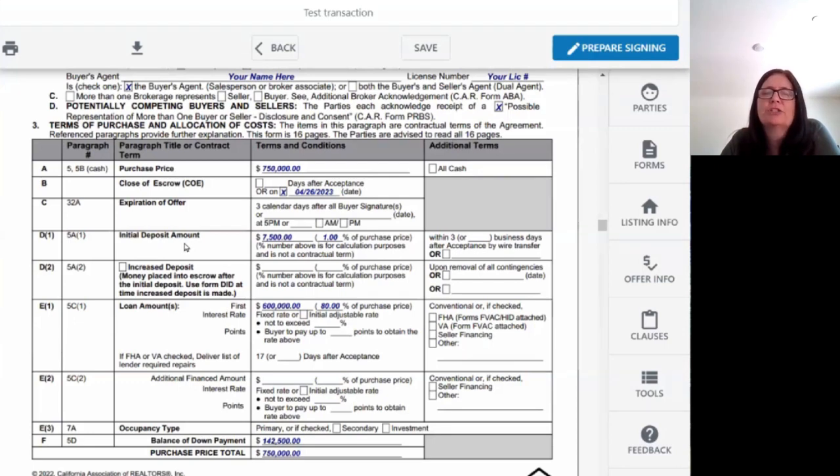So then we have the initial deposit. You'll hear this referred to as the EMD because this used to be called the earnest money deposit. Then they did some contract changes and changed it to initial deposit. So if you hear EMD, this is what they're talking about.